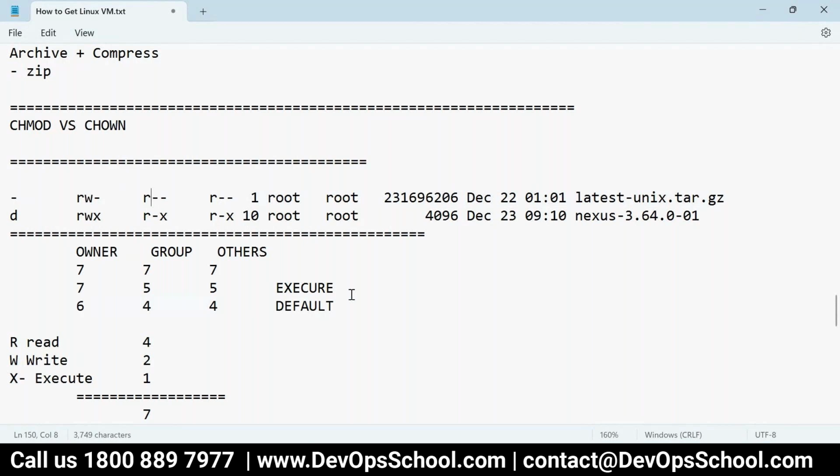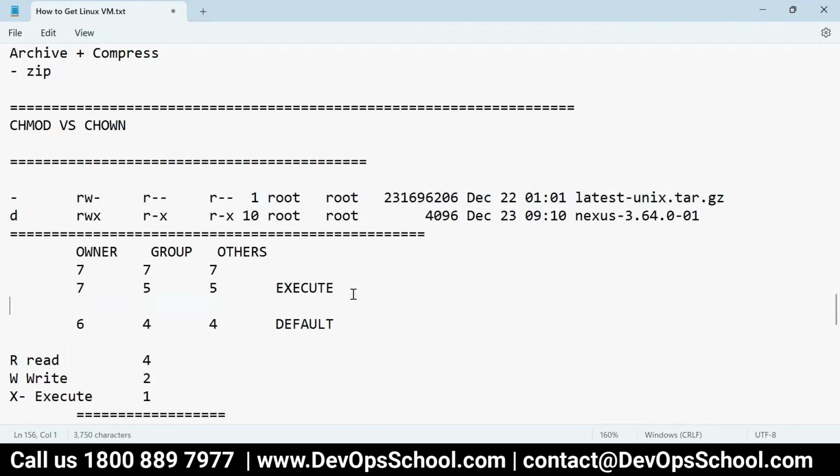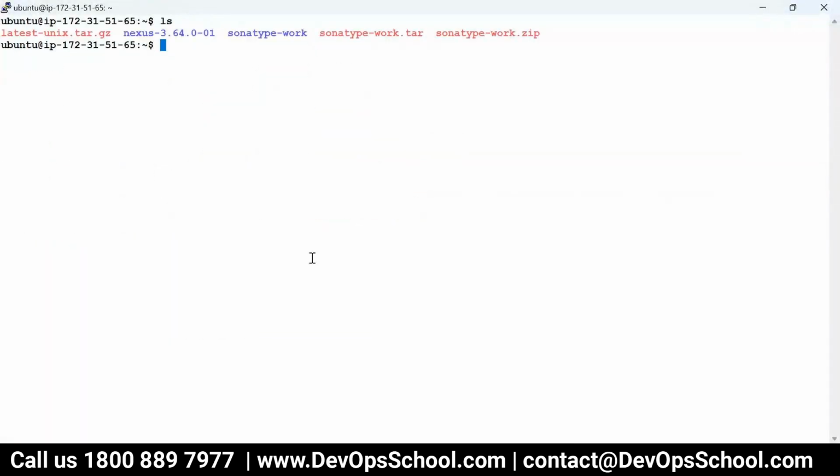Let me put it this way: 7 is read, write, execute, and then read plus execute, no write, for group and for others. So this is the way. How do we give it? Let me give it now. Here you see this file, I am going to give chmod 755. See here, and now you look at the table for this file.